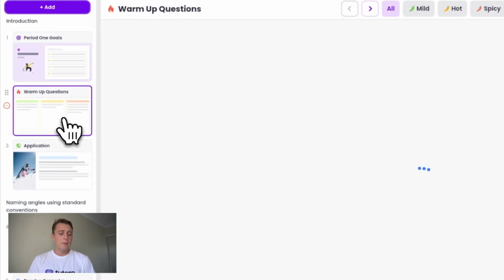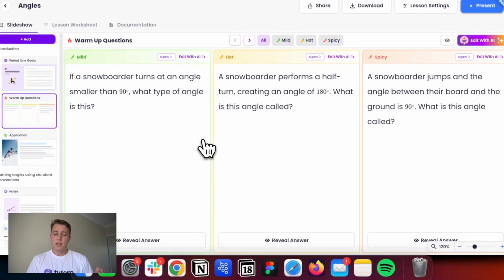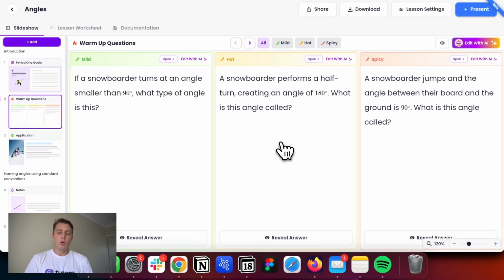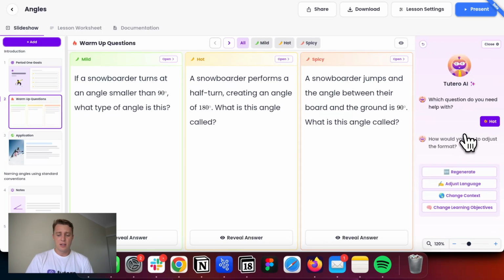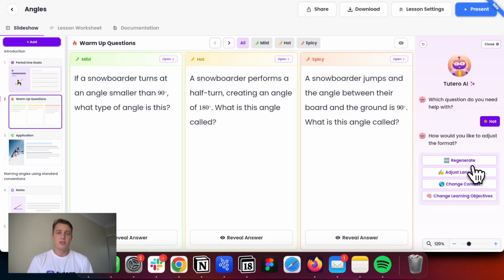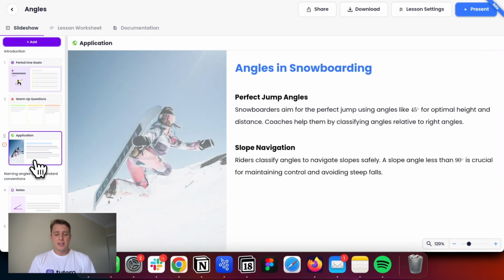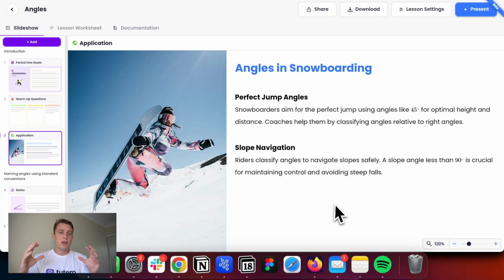You'll see that there are warm-up questions that are differentiated into 3 different difficulty levels, and they can all be edited with AI. So if there's something you don't like about a question, you can select from these options and make those quick adjustments to suit your learners. We talked about theming the lesson. On this slide, you'll see the connection between my angles skills and the snowboarding concept that I chose.